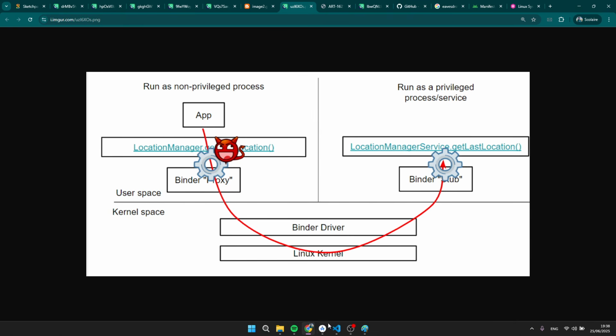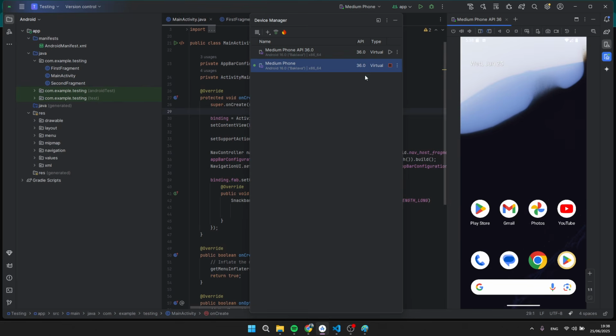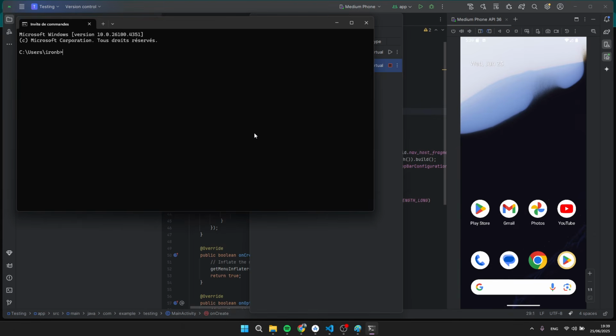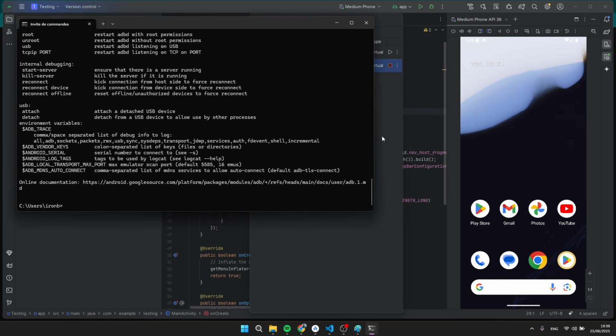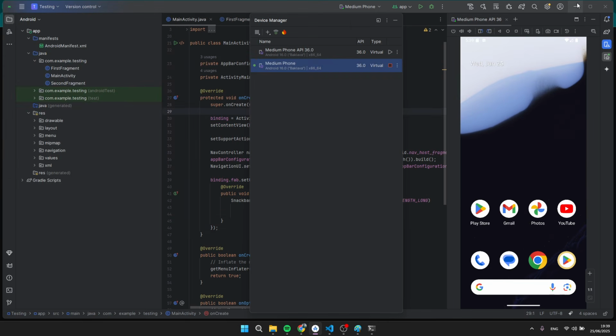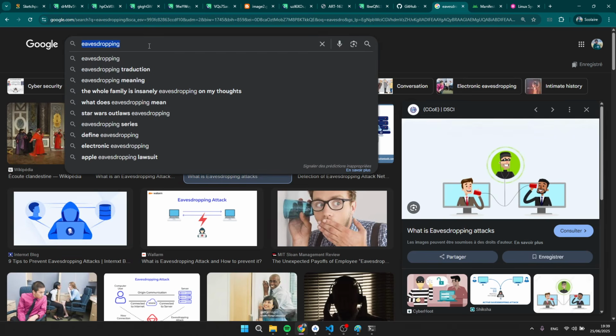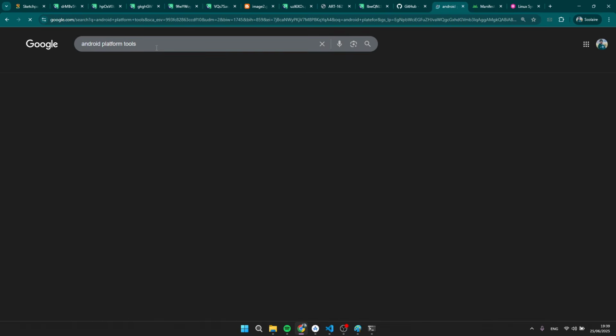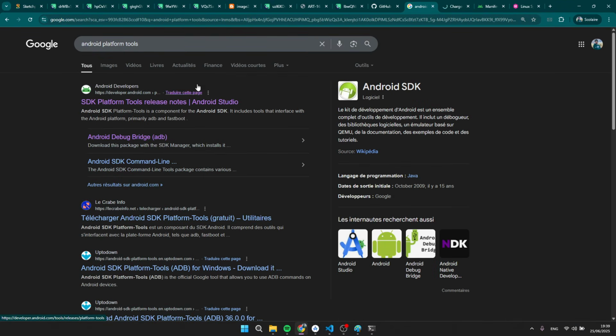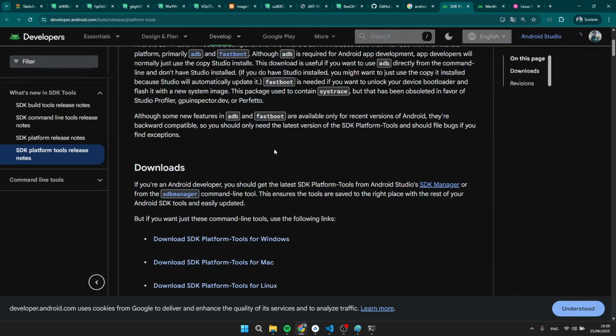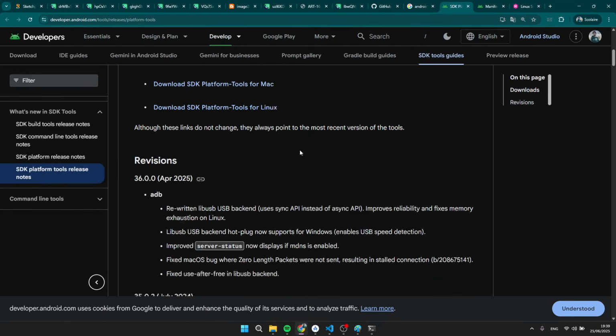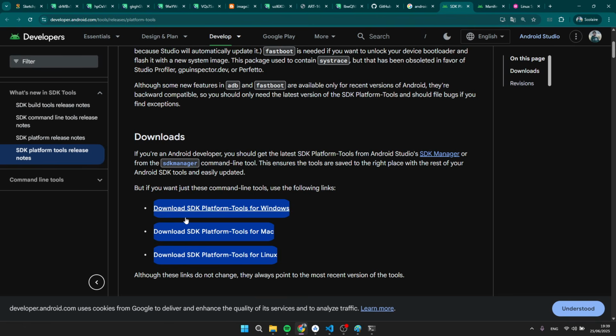Now, what is left is that we need to be rooting the device to be able to have more control over the device. Just so you can fully understand what I'm talking about, you need to install something called ADB, which is Android Debug Bridge. If you don't know how to install this, you just have to go to Android platform tools. I'm going to leave that in the description so you can install those little tools, and then you have to choose which platform you are using.